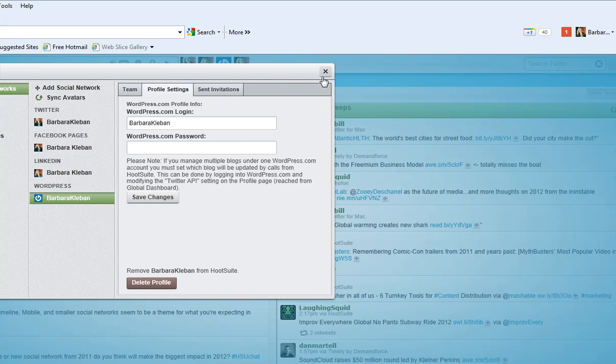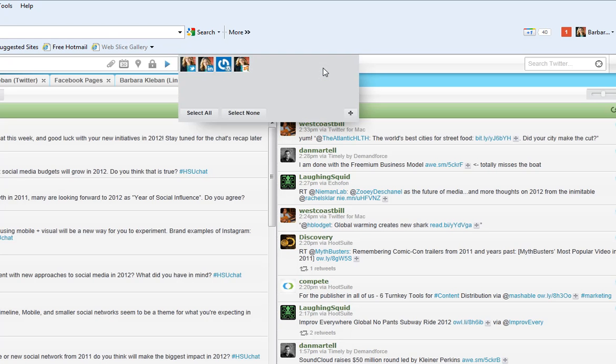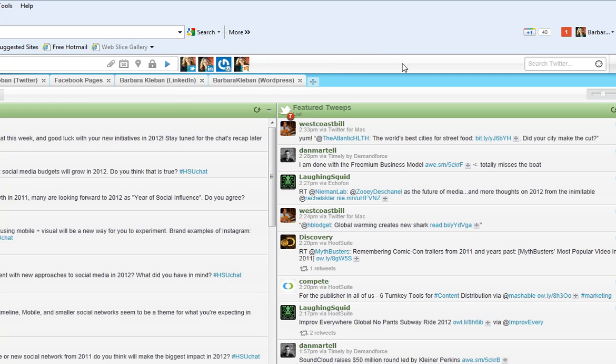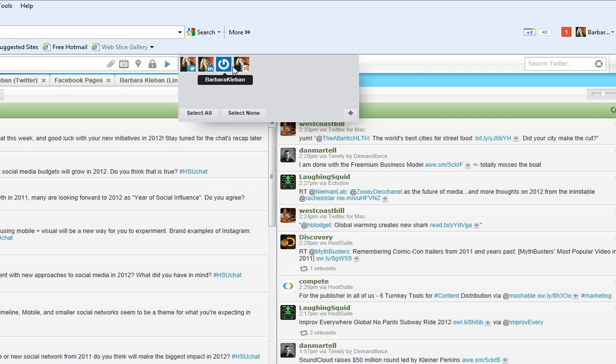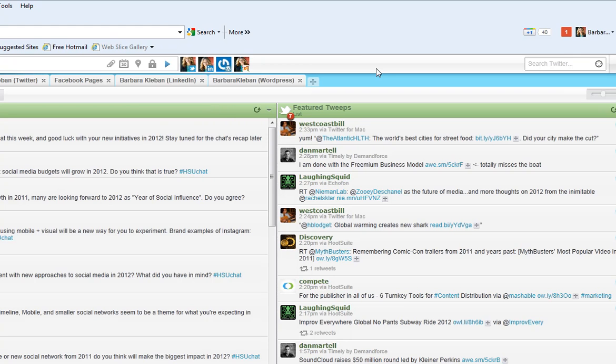And once you have all of those in, you're going to see the little photos up here on the right hand side. Now remember that if you have a Facebook page, you'll know that you've accessed the right thing because it'll have the little orange flag. If it's just your Facebook personal, it'll just have the Facebook icon, which I don't have on here. So be sure that you remember that distinction.